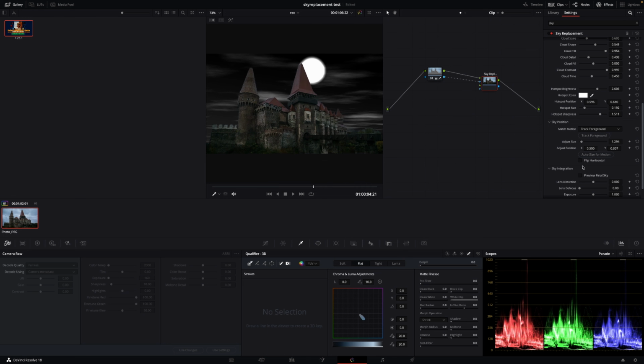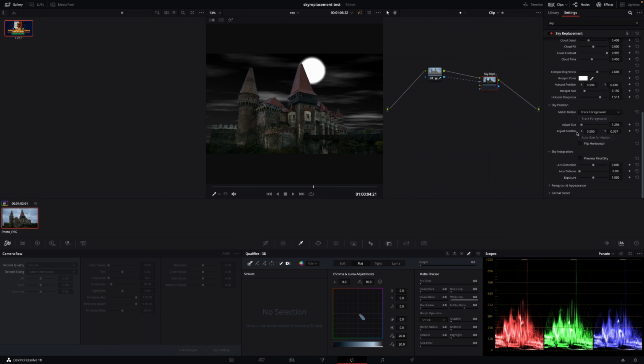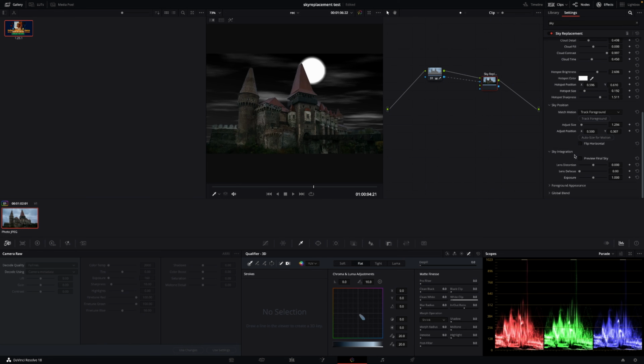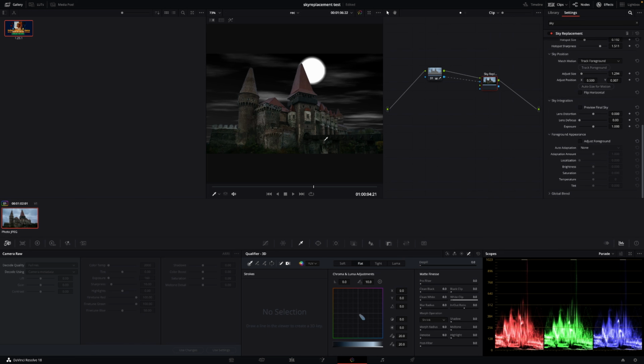I could just go in and auto size this. If you have any black bars and stuff like that, you can go in and auto size, but I already did size up my composition, so I'm going to keep it like this. So I'll go to the sky integration, so I can preview my final sky here if I want to, but that's not really what I want to do. What I really want to do is adjust the colors a bit for the foreground.